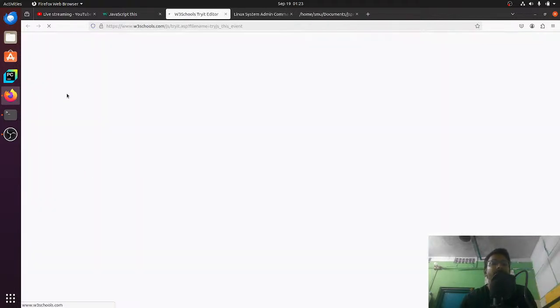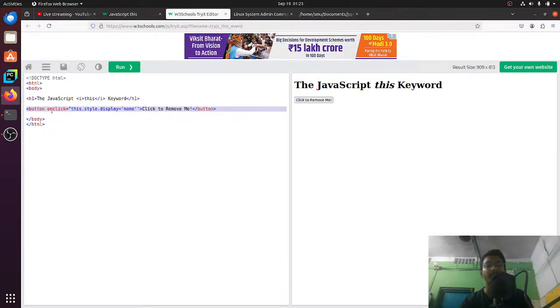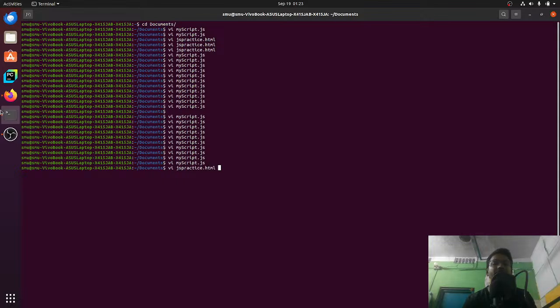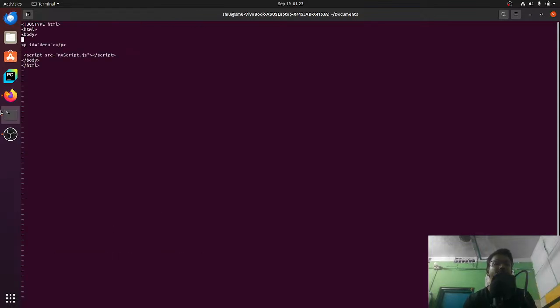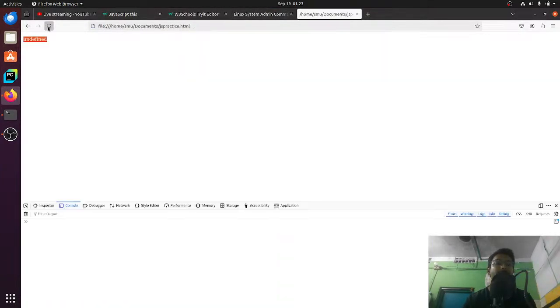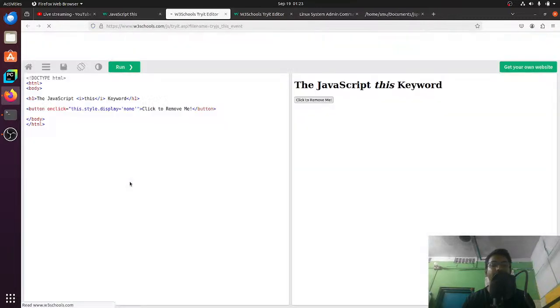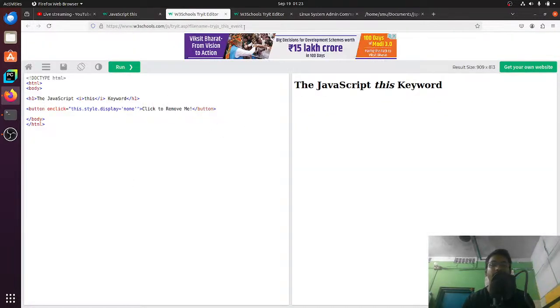Let me check with one button, guys. What I'll do here, in this HTML I will put a button, and paste the original HTML file, come back and run. So we click on that remove me button, and I clicked it and we are getting nothing here, right? On clicking remove, this button is removed from the page.